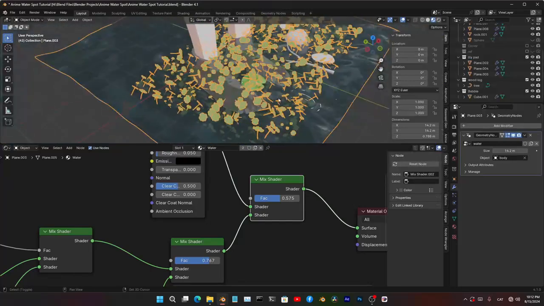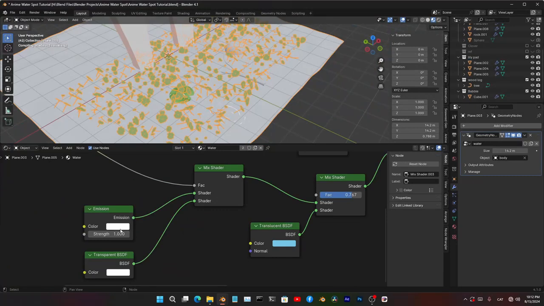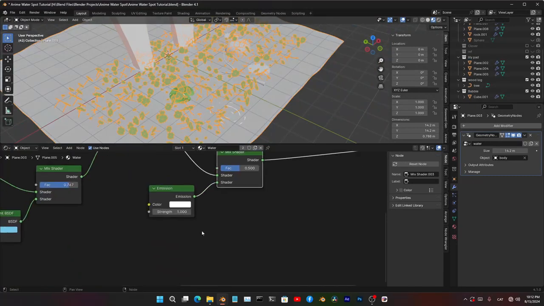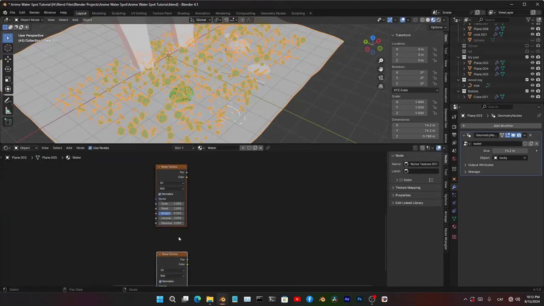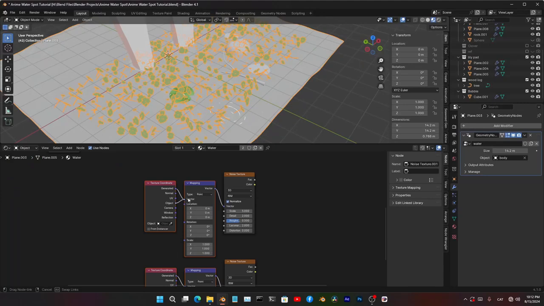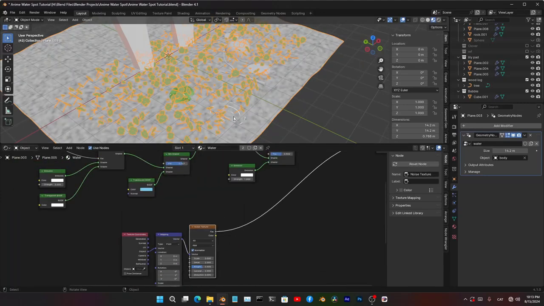Okay, that looks interesting. I'm going to add an emission. Okay, and add that here. Use 2 here. And for the factor, I'm going to use a noise texture, another one, and both of them, Control T to add texture coordinate and stuff. Okay, use object coordinates. Let's view that and see now.